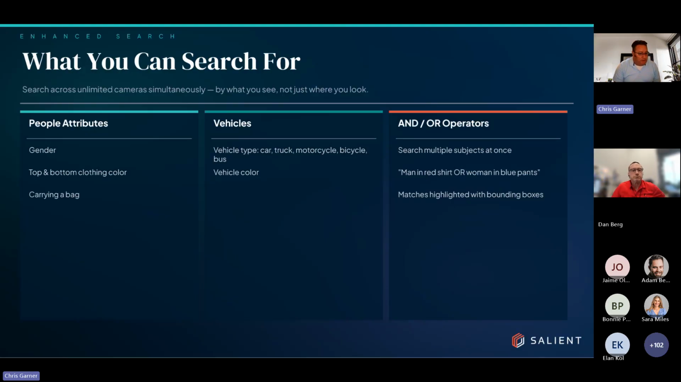So, again, what you can search for here. Complete View stores the metadata received from the cameras and allows investigators to search on different attributes. We allow people to look at gender, clothing color for the tops and the bottoms, and if the person has a belonging, such as a bag, you can also define its color. Likewise, with vehicles, we can search on a car, truck, motorcycle, bicycle, or bus, and the primary color of the vehicle. What the metadata returns is that primary color.